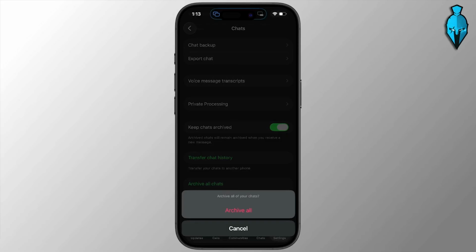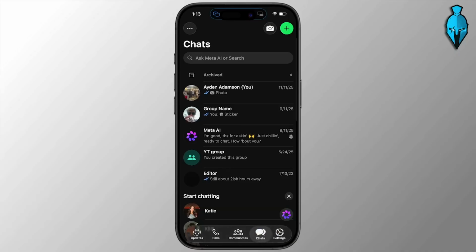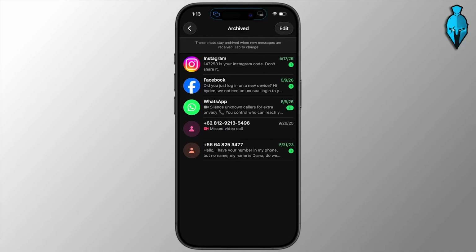Now when you do use this option, WhatsApp moves all of your current chats into an archive folder. It does not delete your messages, it only removes the chats from your main list. So for example, it's not going to show up here for me anymore. It's just going to show up in my archive tab up at the very top.